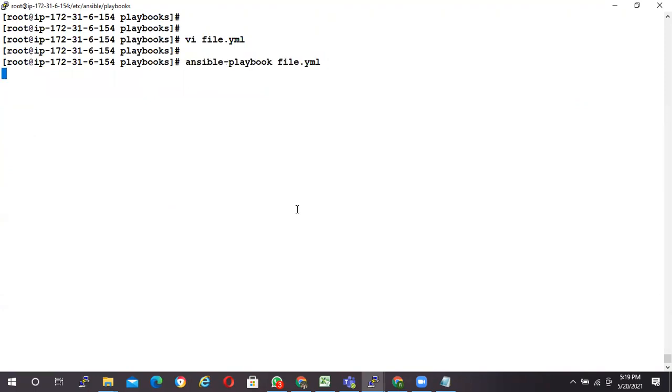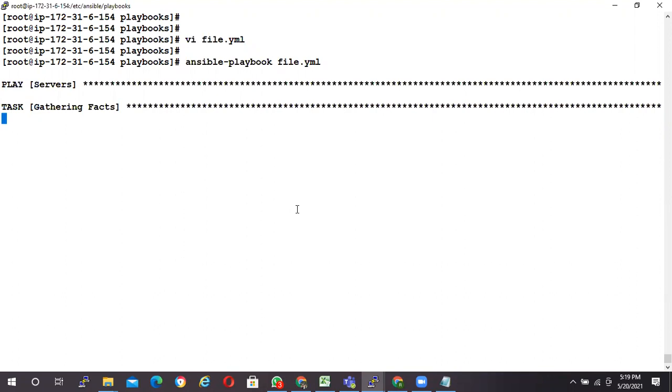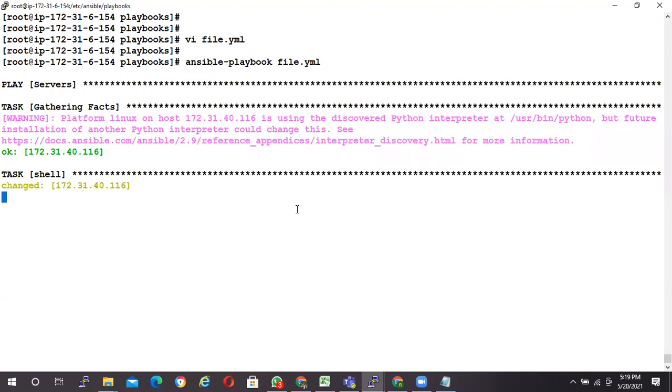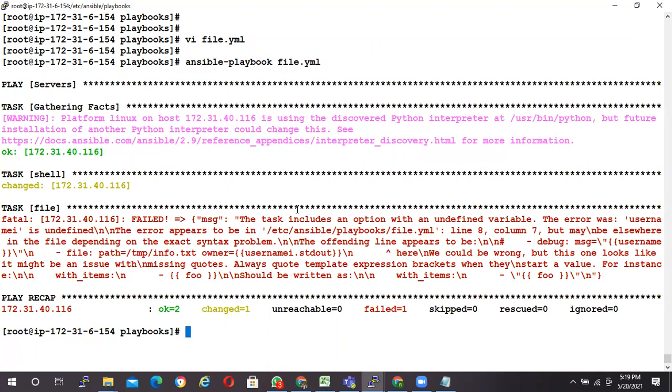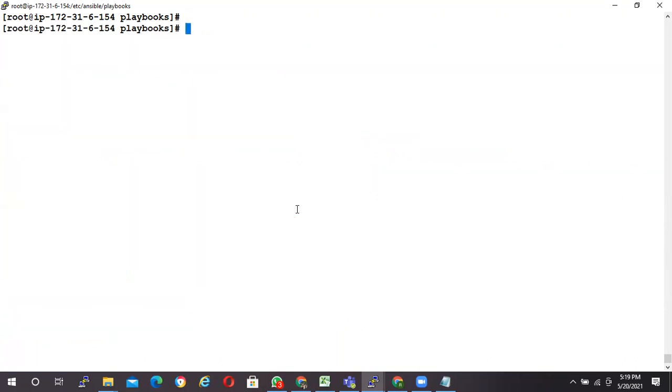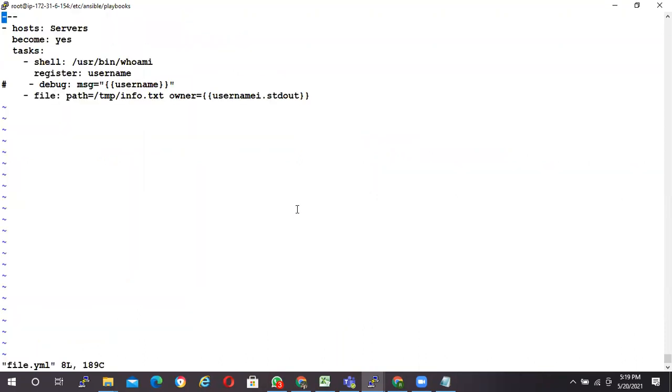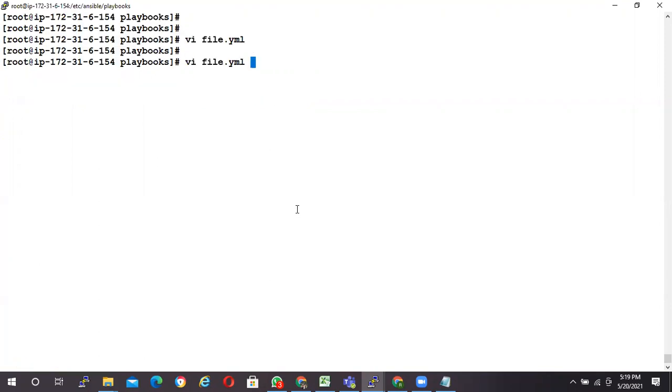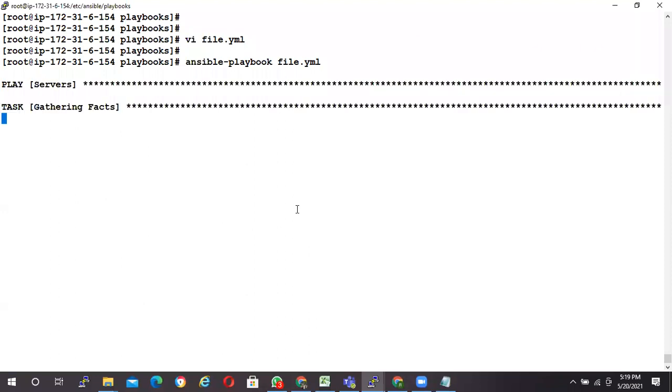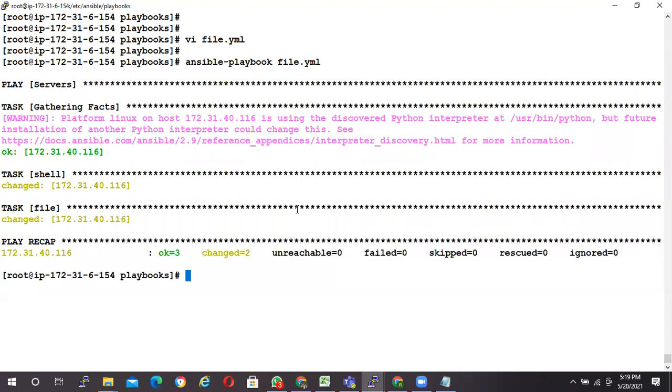Now try to execute this. Okay, the task has an option which is an undefined variable. But looks like some typo error. Username is. Yeah. So this time it was processed.